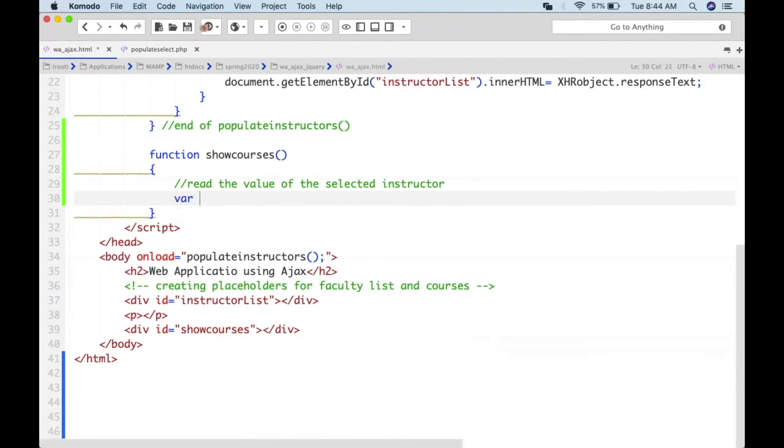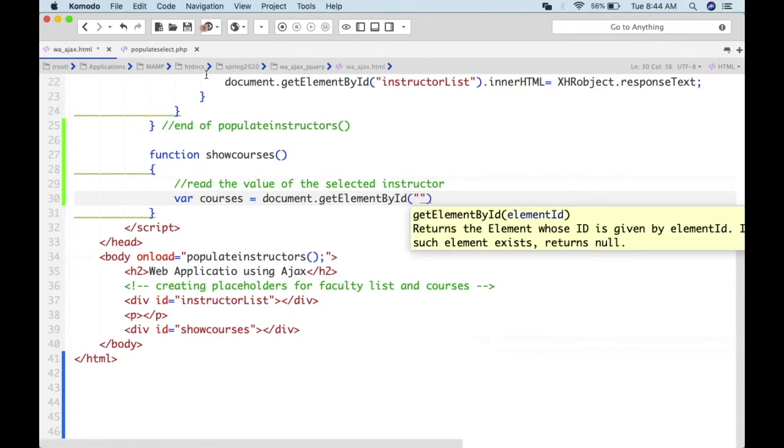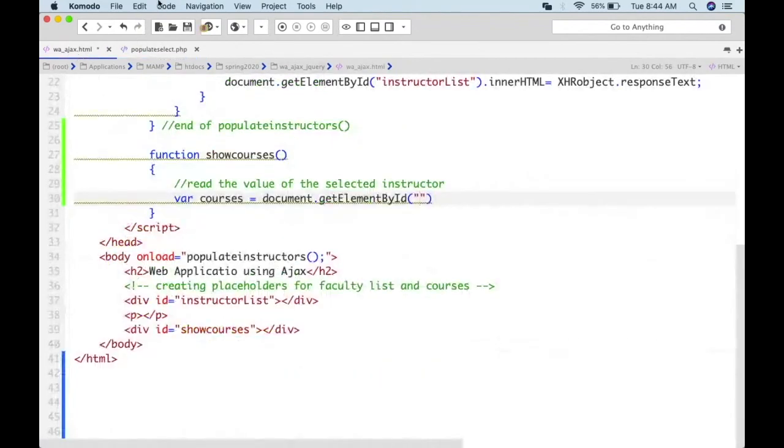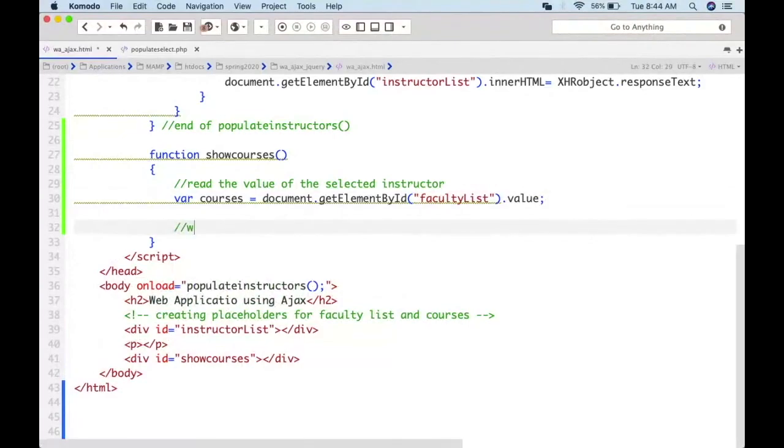The value is the courses, so we use document.getElementById. We call that faculty list, right? Faculty, capital L, faculty list dot value. Now, writing courses on the second placeholder.